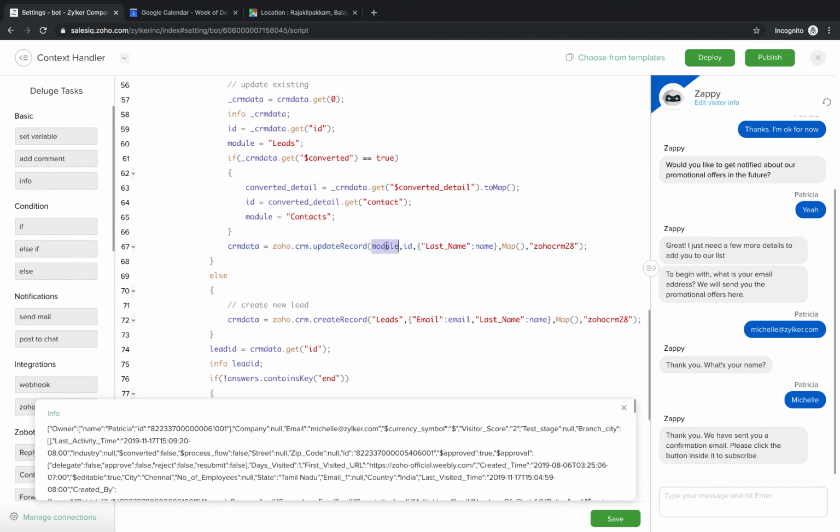So here I'll have to give the module, the ID, and say here I'm going to change the last name of the visitor. So you will have to specify which record you want to update and what you want to update in the particular record, and map, and also the connection name.